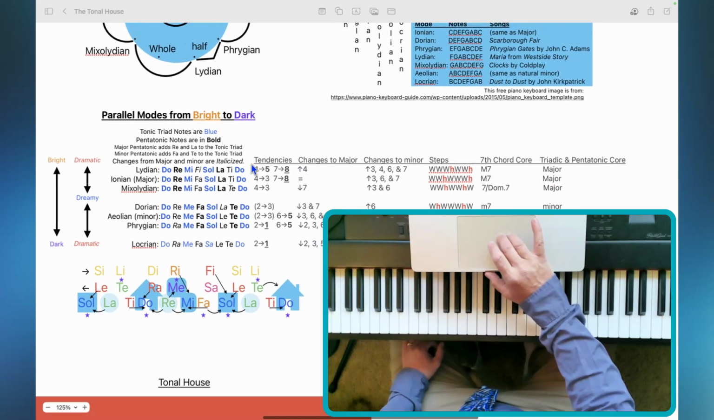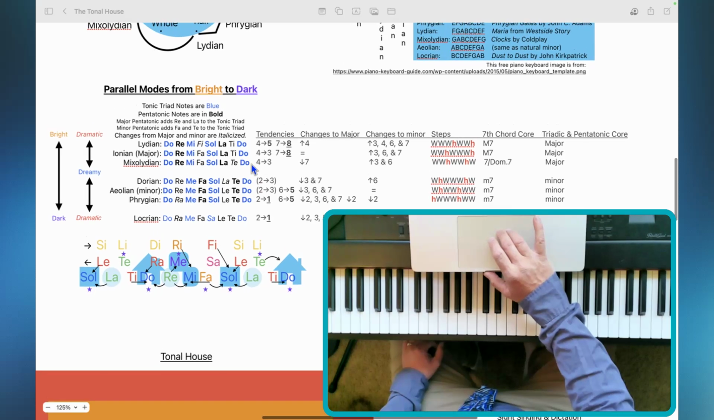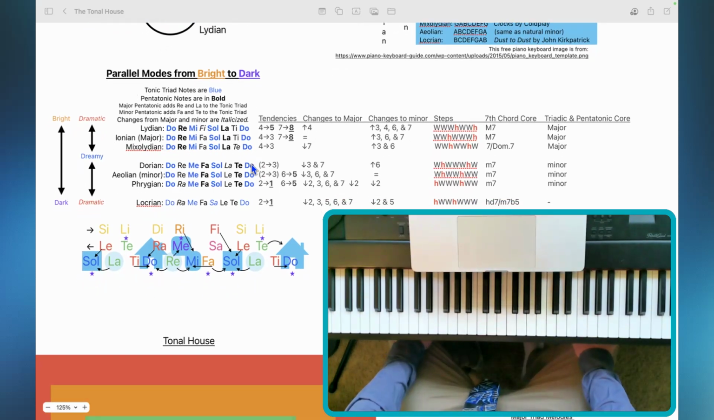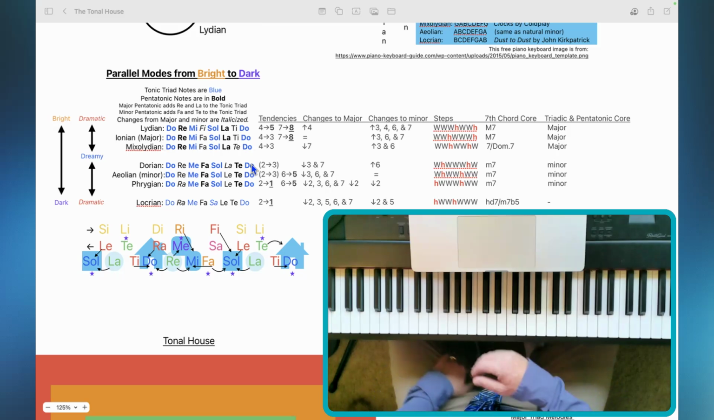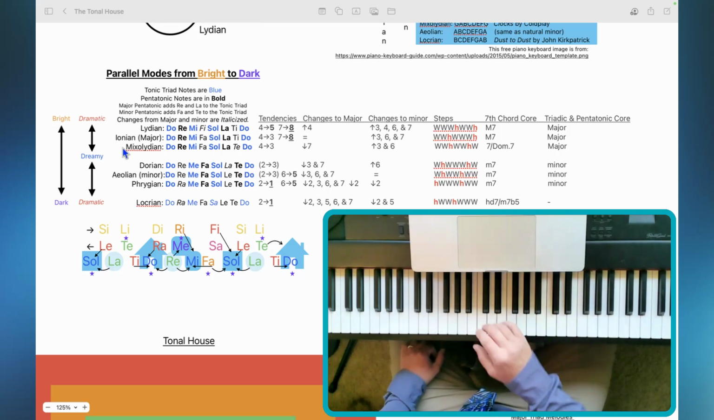Now we're going to talk more about parallel modes. The advantage of using parallel modes is you can go from bright to dark. And also there's a dramatic, dreamy spectrum in there too. We'll talk about that. So when we play Lydian, that's a very bright mode, with the Fa going to Sol.